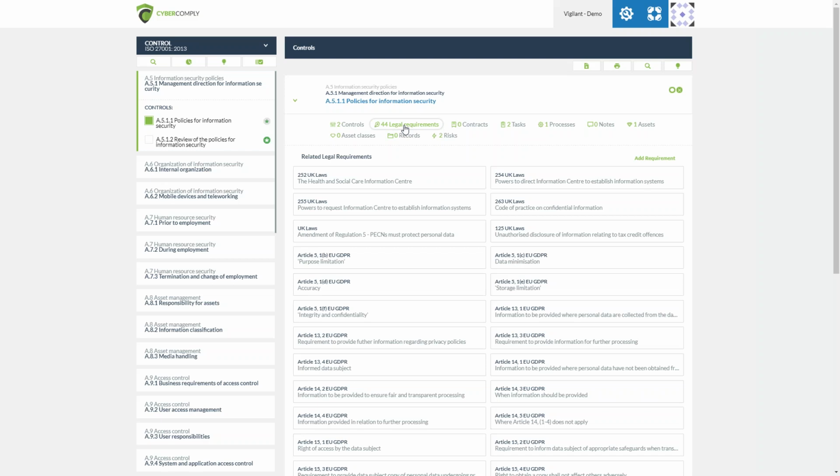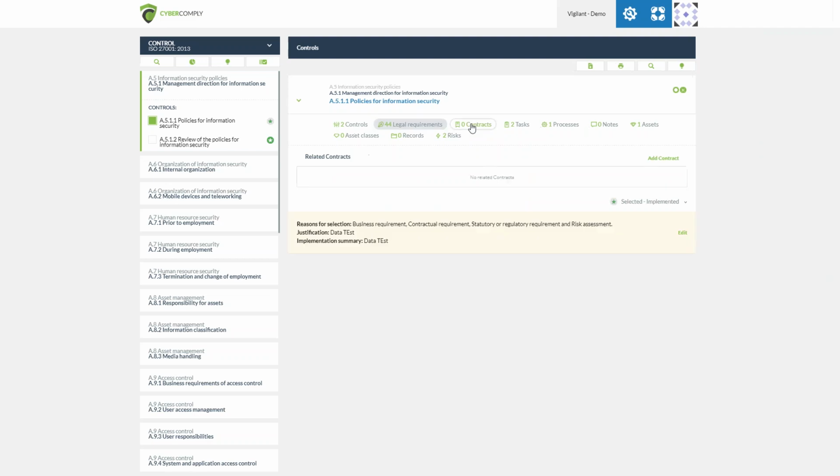So if you're looking at, let's say, for example, Article 5.1 of the EU GDPR, you'll then see that a related control to that will be 5.1.1 from Annex A. As we go across, we can then show links to our contracts or documentation. We can see if there's been any tasks that have been assigned to this particular control, and this again will show up on your risk treatment plan.